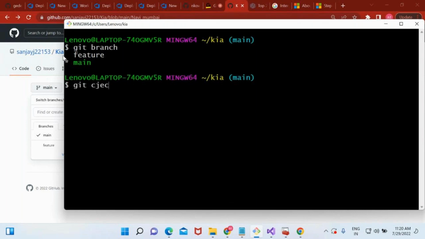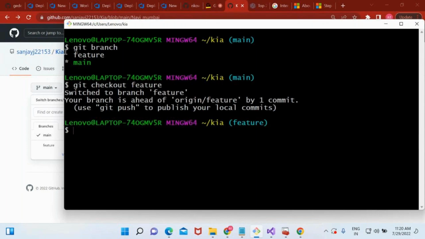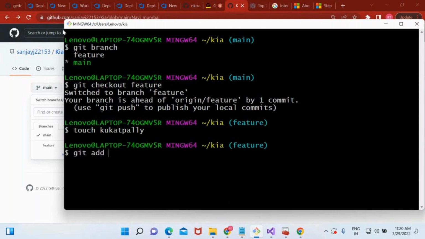Git checkout to which branch do I want to go? Feature. I went into the feature. Here I will create a file. The file name is called touch Kukatpalli. I have just written some random names. I created it. I want to add it. In which branch? Feature branch itself. And then I committed it.